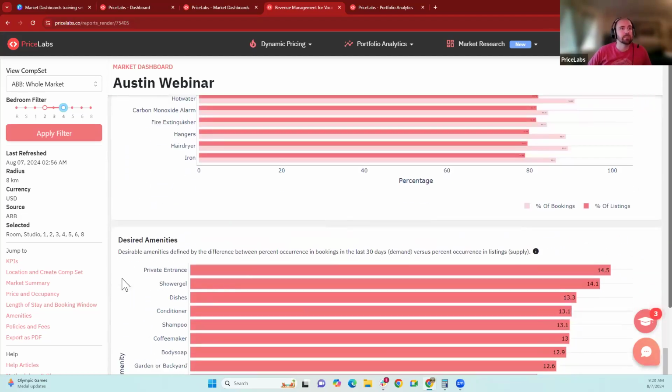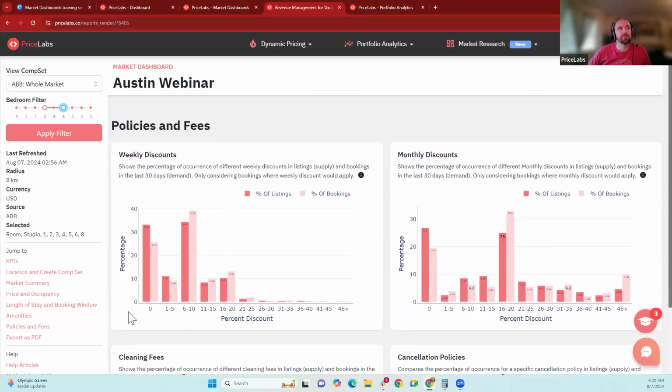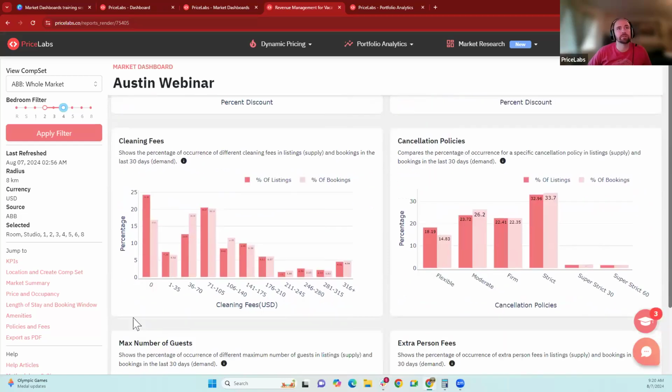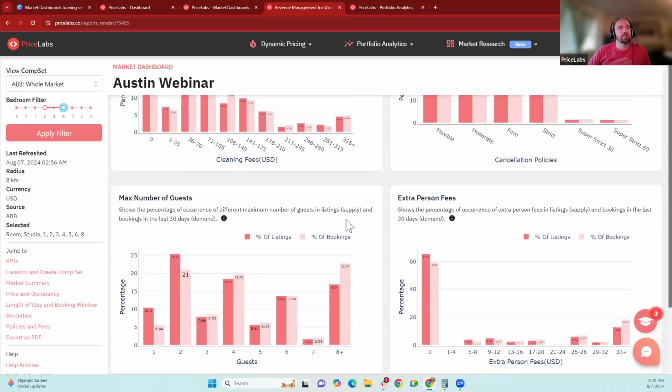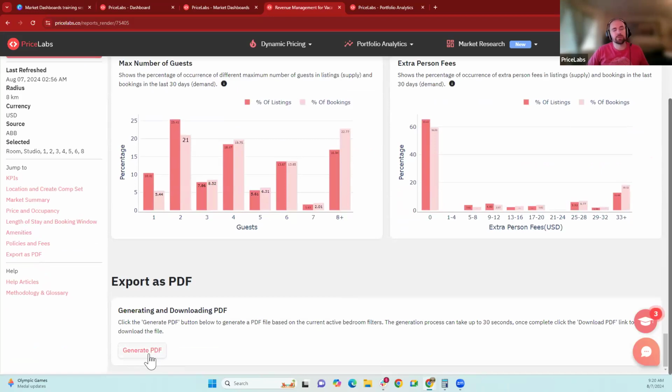Amenities, desired amenities, policies and fees. So if people are doing weekly or monthly discounts, how much, cleaning fees, what cancellation policies are common in the area, max number of guests, extra person fees, and this can all be exported as a PDF.